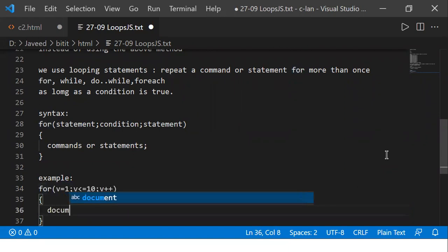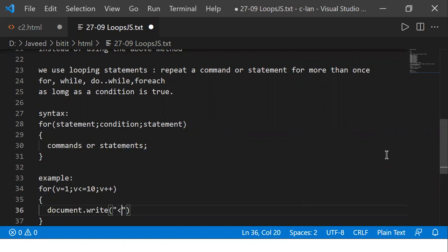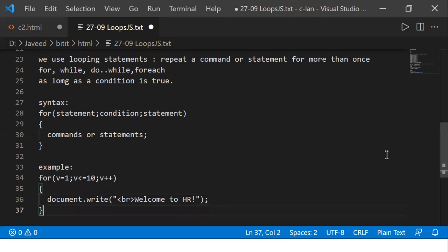Now here I'll write document.write, then open the parenthesis, in double quotes I'll write the message I want to print. I'll make use of the BR tag so that it moves to the next line. So I'll write welcome to Huddle Rise, then the BR tag. At the end I'll put a semicolon. Remember, using a semicolon after document.write is optional. If you want, you can use it, otherwise you can omit it.